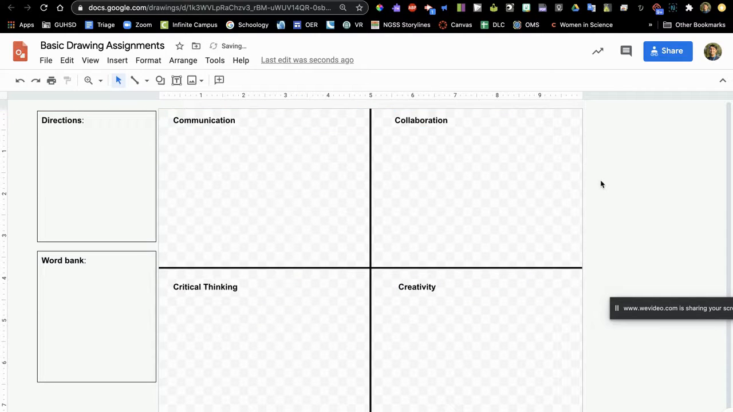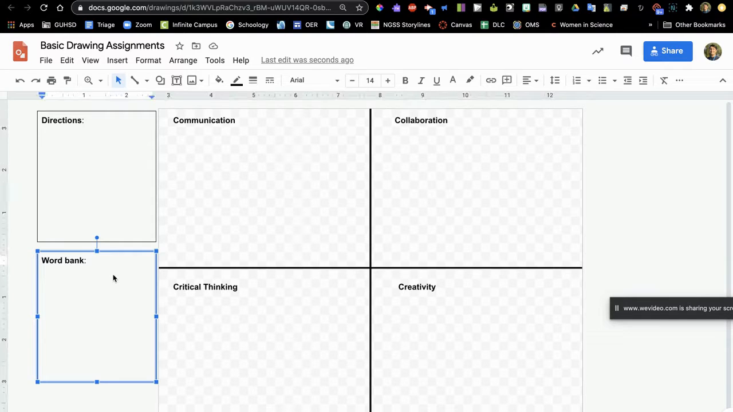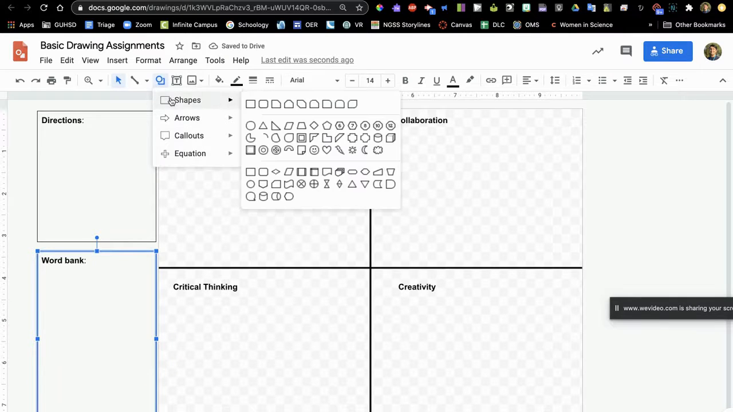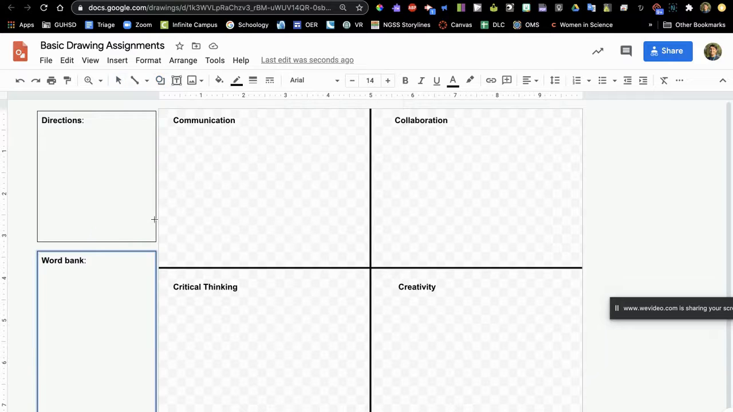Okay, so now that I have my quadrants labeled, I can start entering in the word bank, the words. So let's say the first thing I want to do is create an object. So in my word bank, I'm not going to use text boxes for this. I'm actually just going to use a shape. So I'm going to click on shapes, click on a rectangle, for example, click and drag.